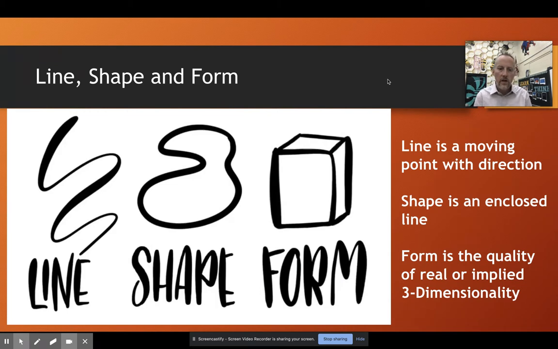Now, the second one, shape. When you take a line and bring it around and enclose it, that makes a shape. It is still flat, two-dimensional like a line. It only has length and width. Now there are different kinds of shapes: geometric shapes and organic shapes. Those are the two basic shapes if you break it down into two binary pieces.